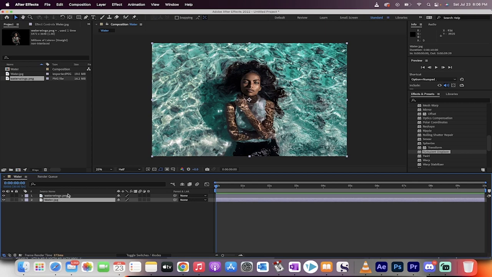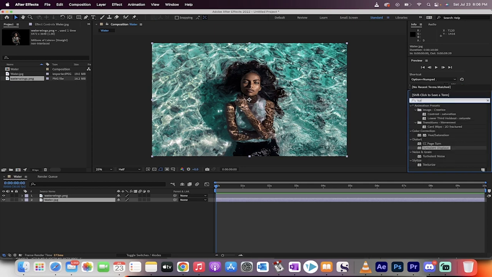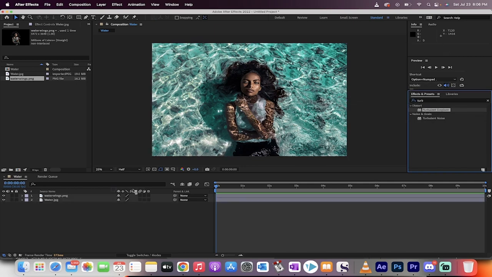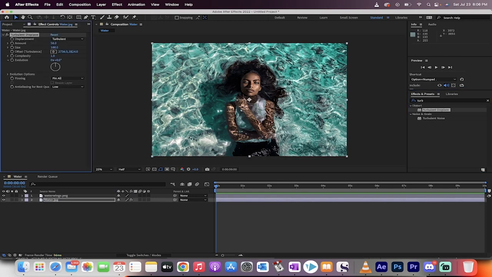So the first step now is we're going to go to our effects and presets, and we're going to grab the turbulent displace effect. This is the one that's going to do the heavy lifting for us. You can just type in "turbulent" here. It's under distort. Grab turbulent displace, drag and drop it, ensuring that you drop it on the bottom image, not on the top one. It's very important.